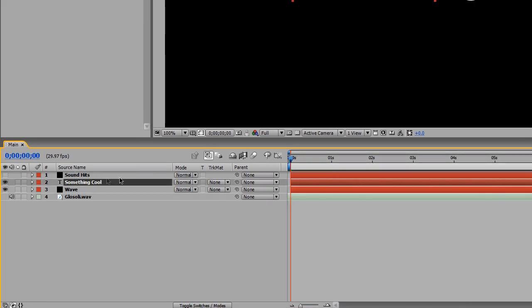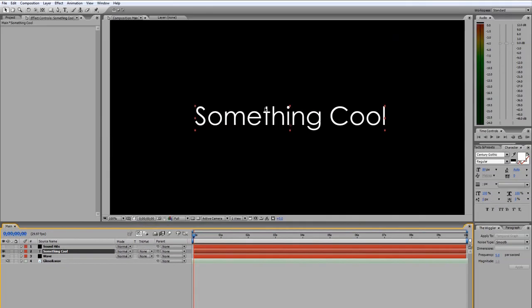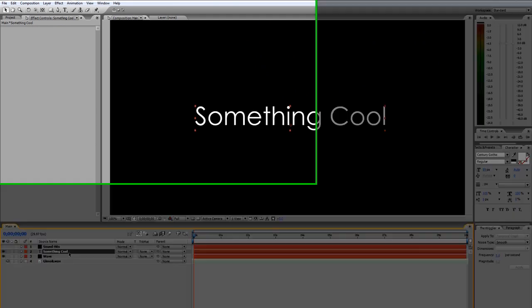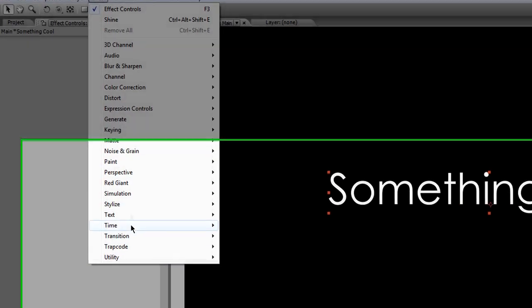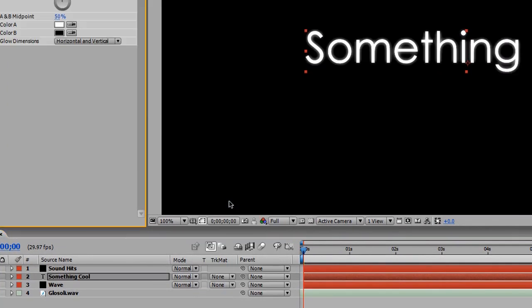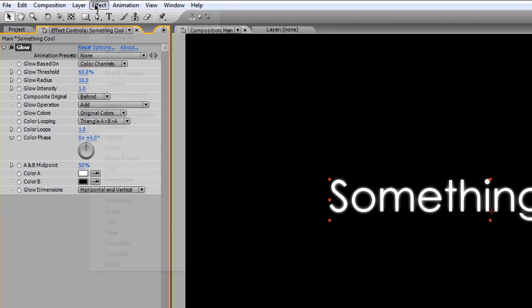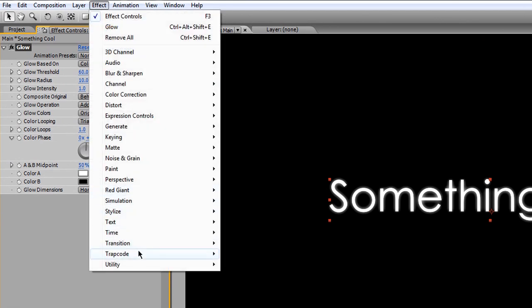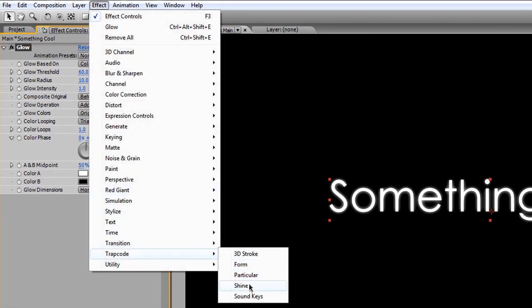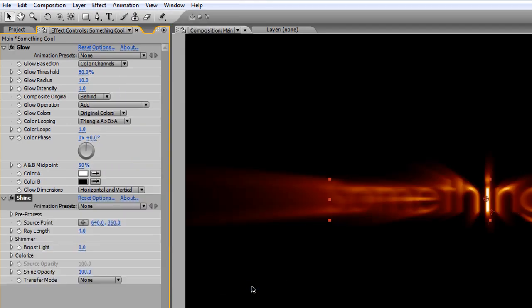All right, so the next thing we're going to do is apply our effects. Let's get started on that. I'm going to hit this something cool layer, just left click it to select it, and we're going to apply Effect, Stylize, Glow. And we're going to apply one more effect. Go to Effect, down here at the bottom, Trapcode, and Shine.